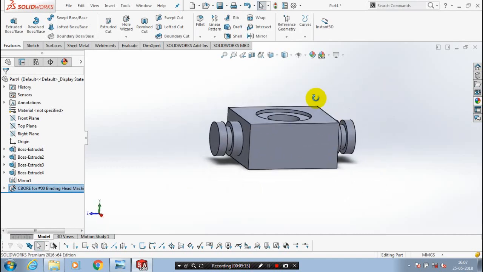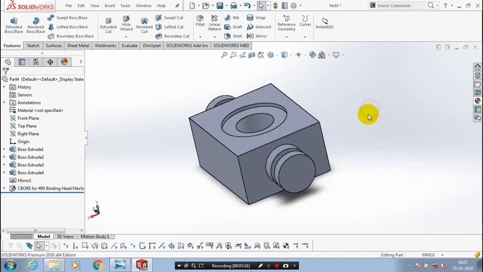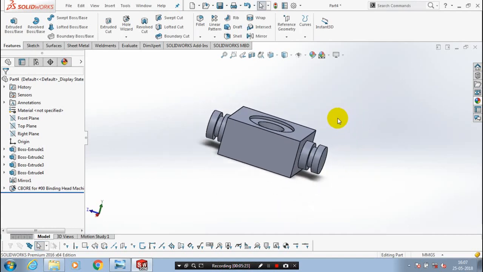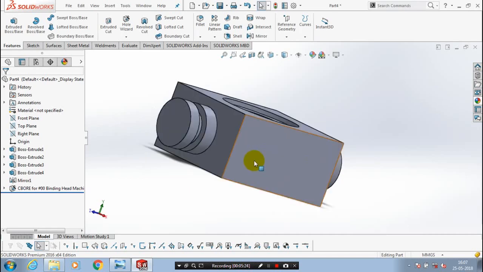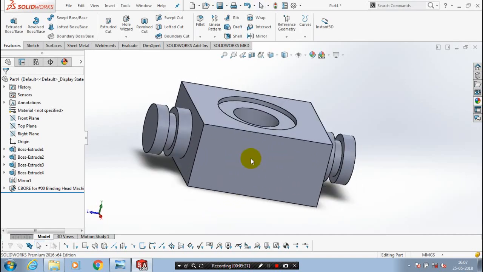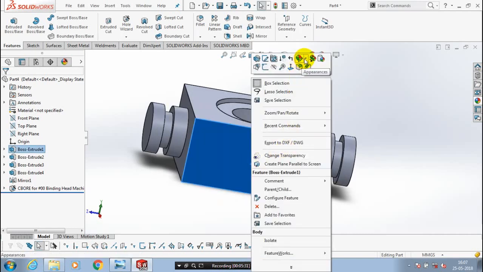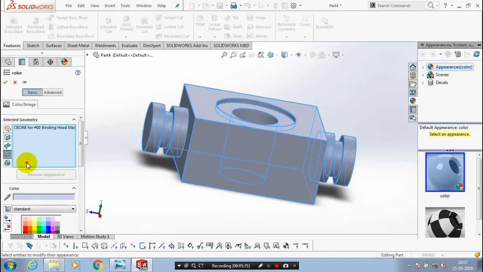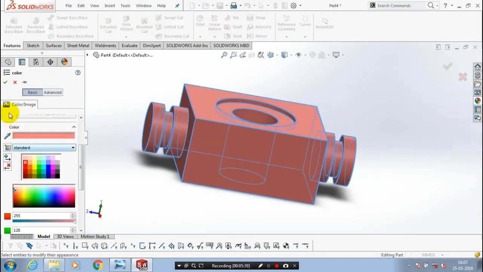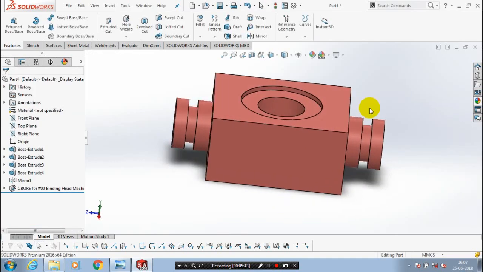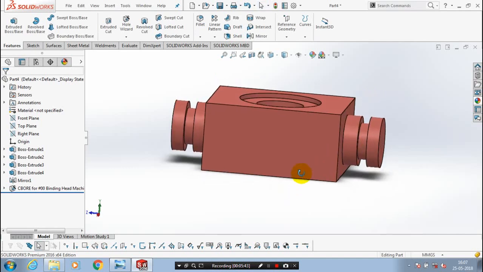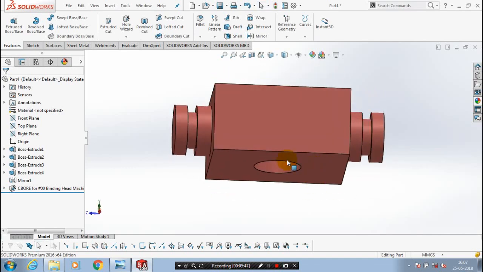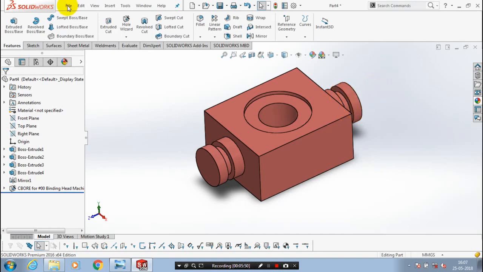After that you have to apply color for a good aesthetic look. Select appearances for the whole body with a corresponding color selected here. Then click OK. Now the cross-head block is successfully produced with the corresponding dimensions as per the reference drawing.